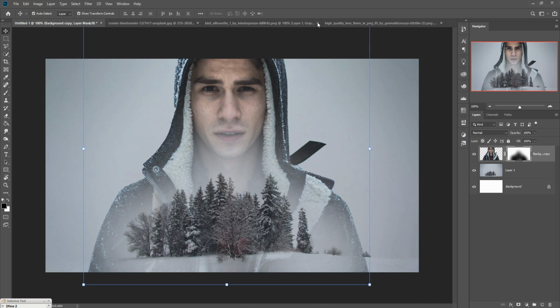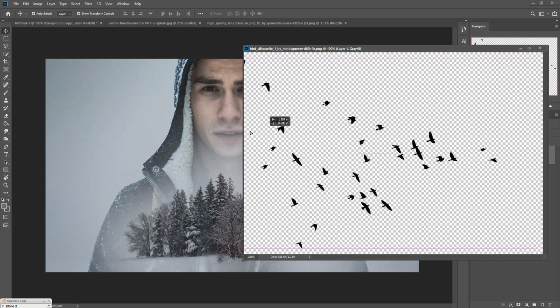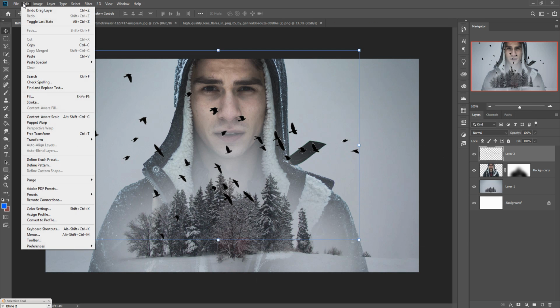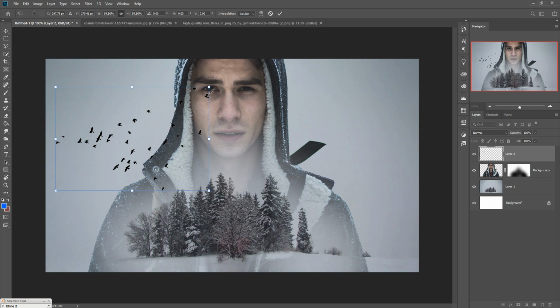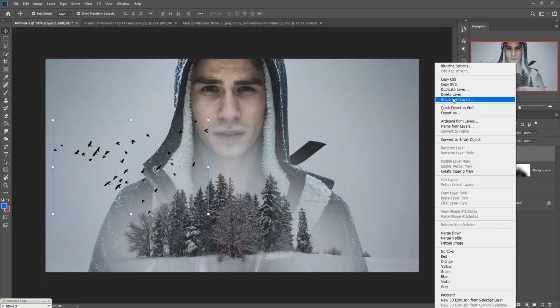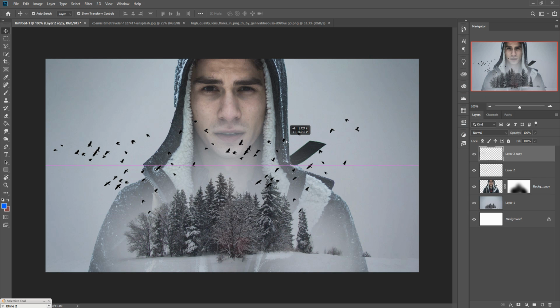And now we are going to add some extra images, such as this one. Go to edit, transform and make this one flip horizontal. Resize your image and also make more extra images in this area.